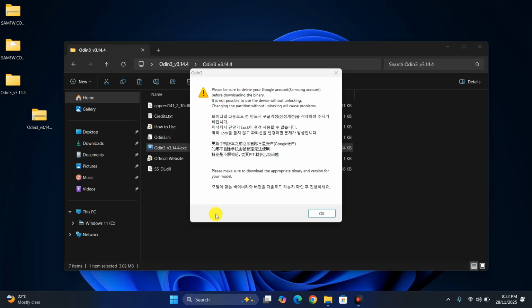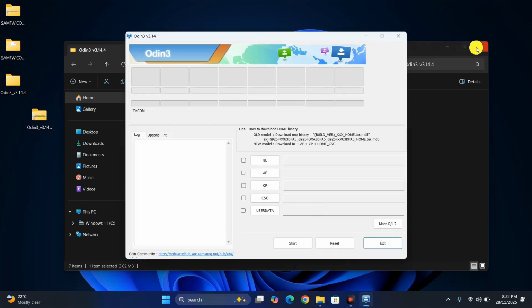Alright, now it's showing you some precautions. I've already told all of those things in my video: to delete your Google account and Samsung account. I already showed you to do that, and it also tells you to make sure to download the appropriate binary and version for your model. I also told you everything, so just click on OK, and here is the software.